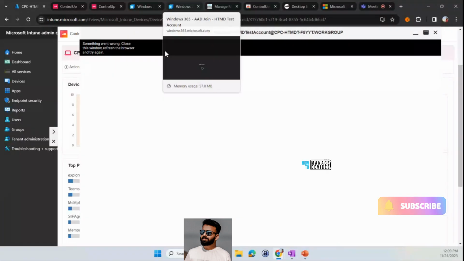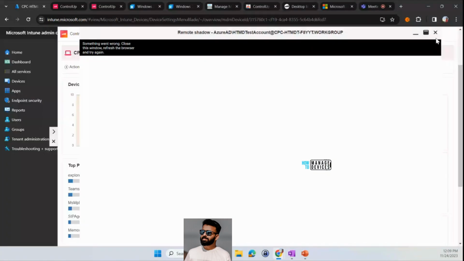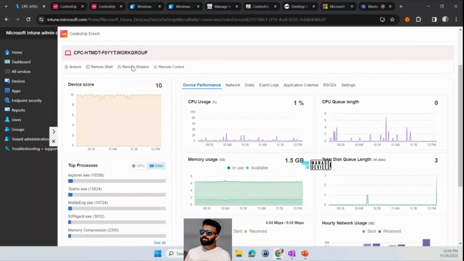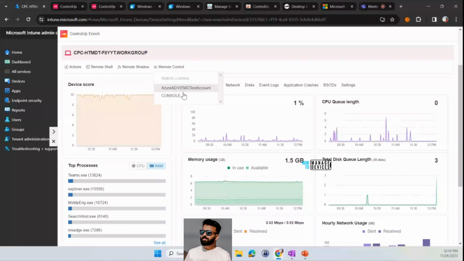Something went wrong, very bad. But whatever, I will try to log in and see. Again, I will try to do the remote shadow. I'll just stop it. It's not working because I think it may take a while for the current session to get stopped. Once that is done, probably we can try it again. I'll try to do the remote control over here. Let's see whether that would work or not.